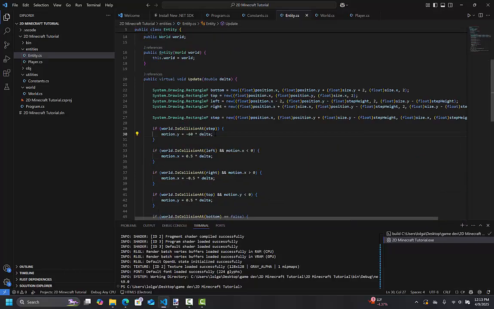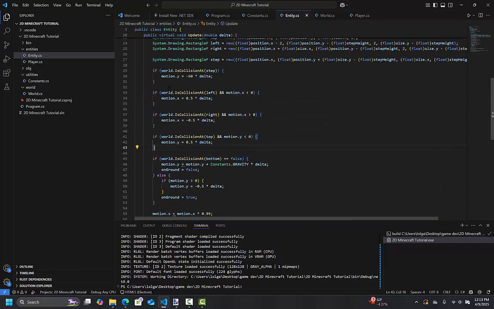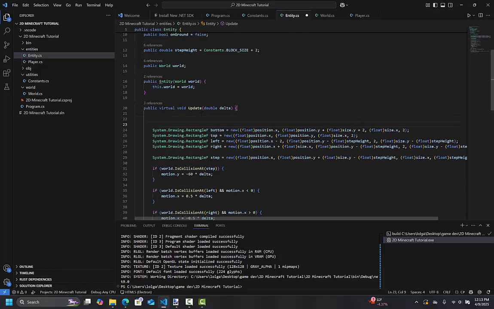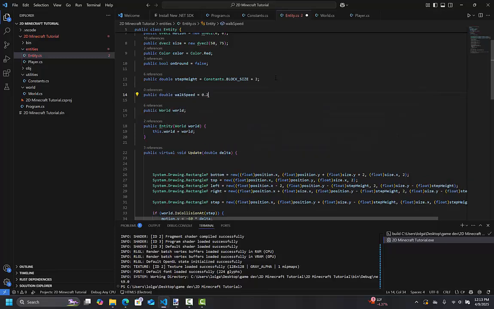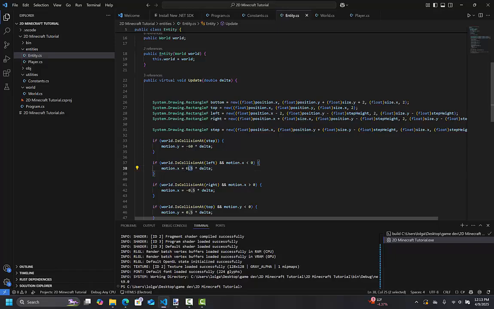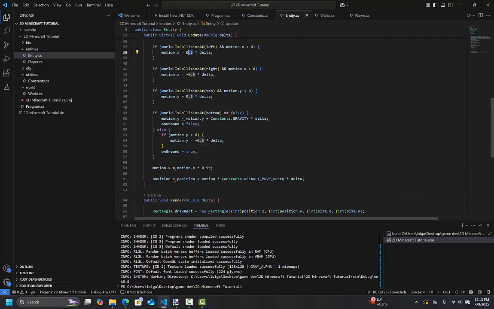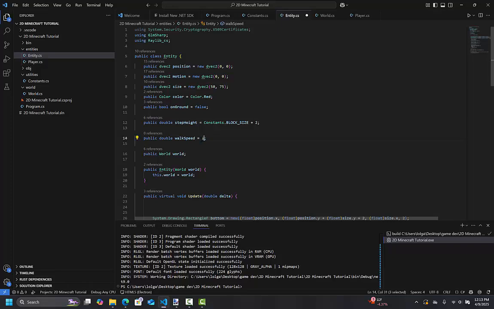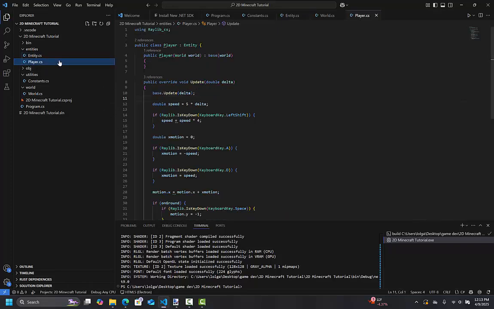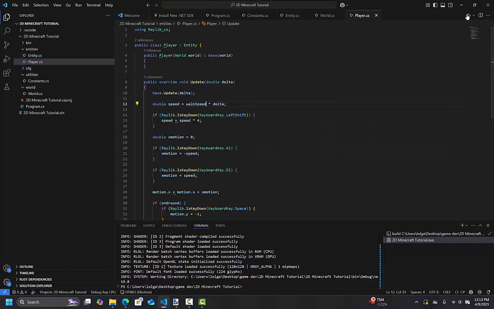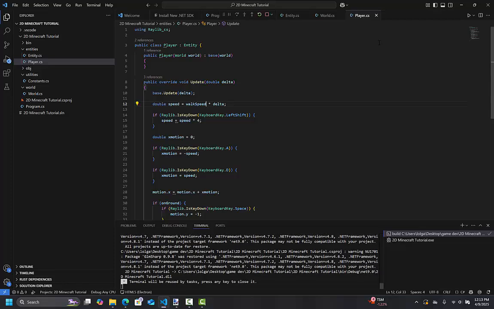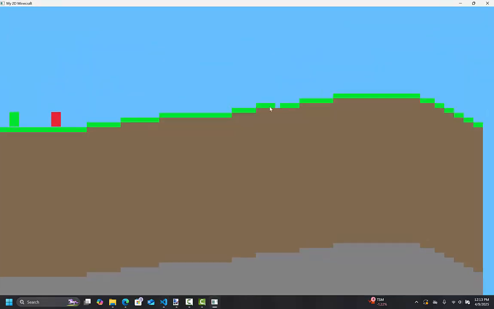And we can also, let's see, 0.5 times delta. Let's make a public double walk speed equals 0.2. Or, sorry, let's make it 1. And then the player here, we can do speed equals walk speed times delta. There we go.